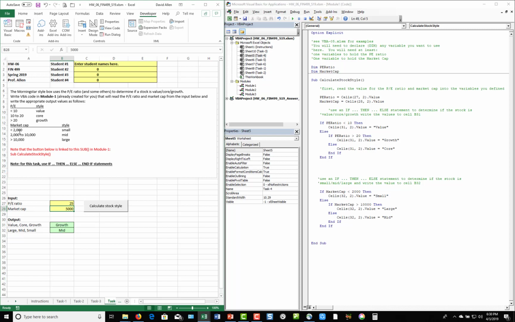Next, we'll play with the market cap. If it's less than 2,000, let's say it's 1,000, should be a small cap stock, and it is. And if it's greater than 10,000, we'll call it 12,000, should be a large cap stock. So it seems to be working for all three values on the PE ratio and for all three values on the market cap. This concludes task number 4.